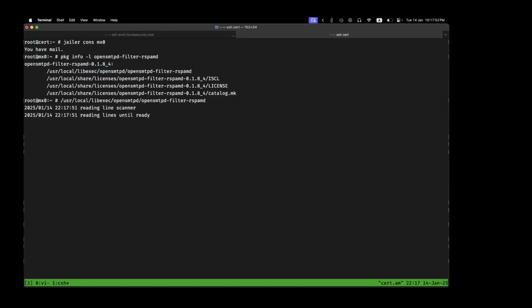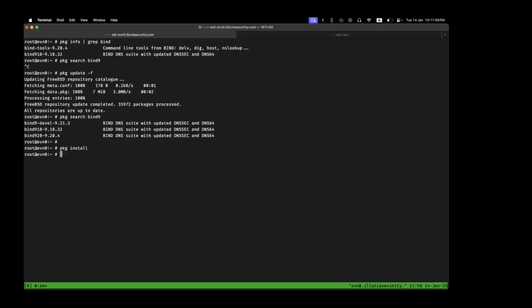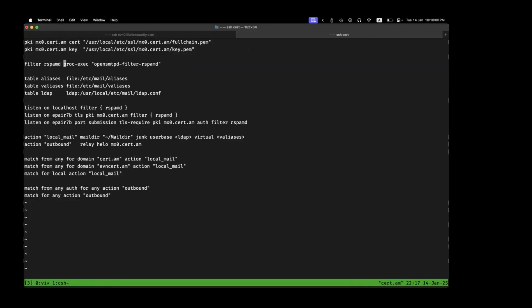It takes an input, does output, whatever it does. So it's a program that's being executed by OpenSMTPD. I have an aliases table, I have a virtual aliases table, and I have an LDAP table. For the LDAP, we'll do it later. To the interesting part, I listen on localhost and I pass everything that goes through my localhost to rspamd.